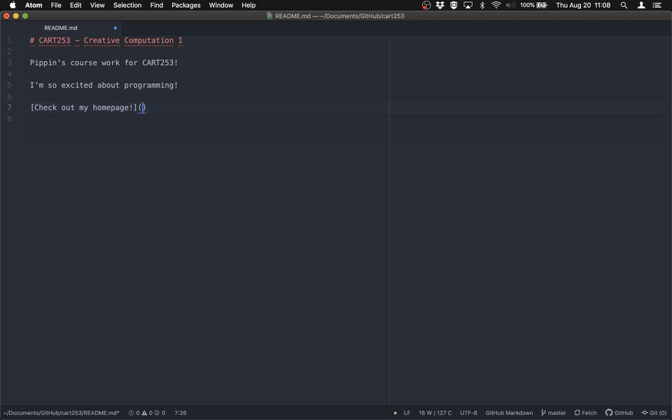And then after the square brackets, I can put a URL, https://www.pippinbar.com. That's my web page. That will add a link that will say check out my homepage, and that will link to my website, pippinbar.com.